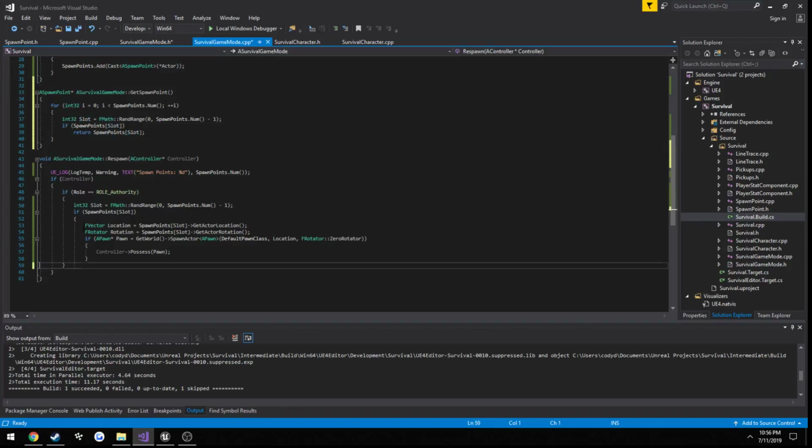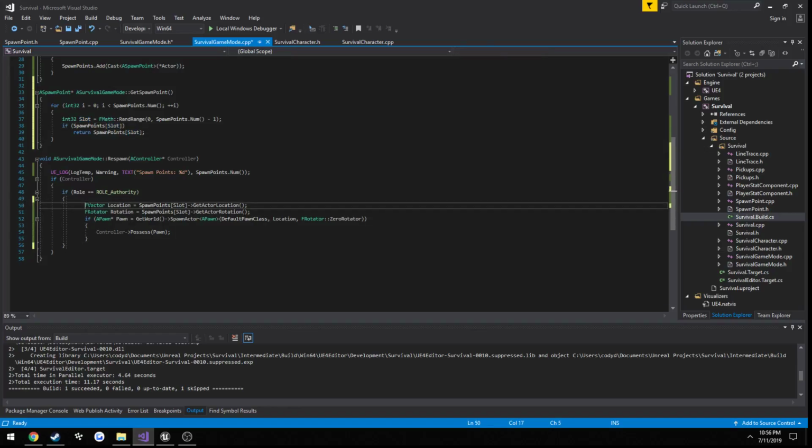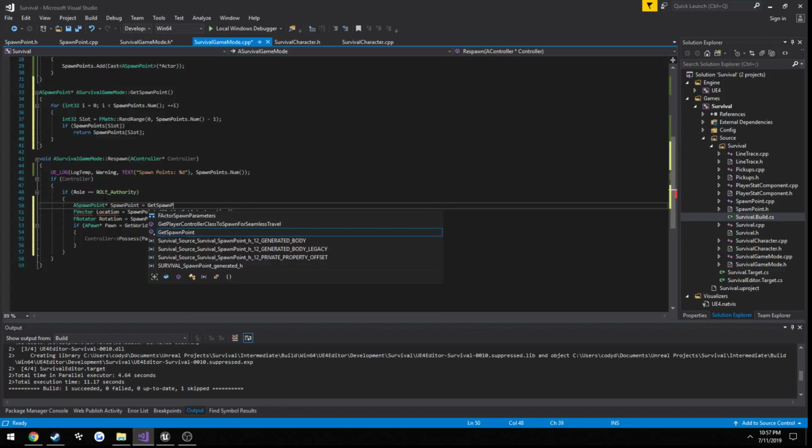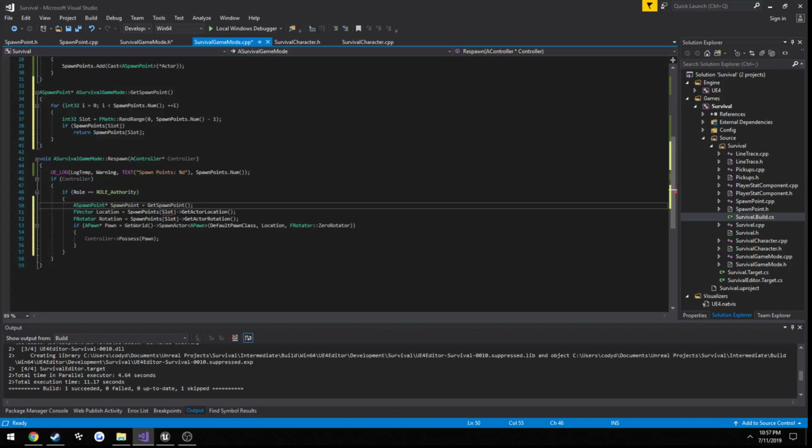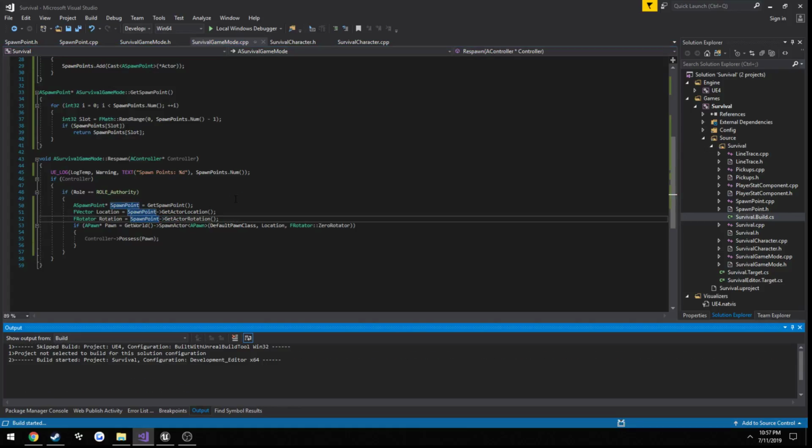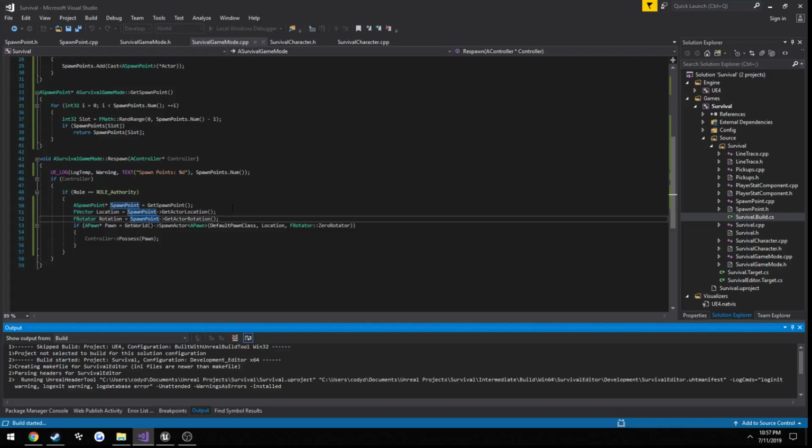So now we can get rid of this check and simply call, well, get our spawn point. So a spawn point equals GetSpawnPoint. Now we base everything off of that spawn point. Alright, Control Shift B to build. Make sure it works.